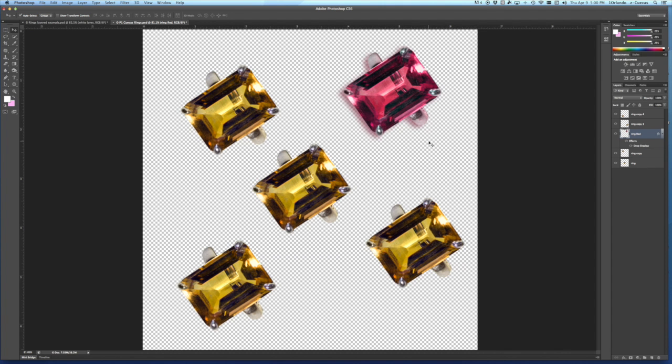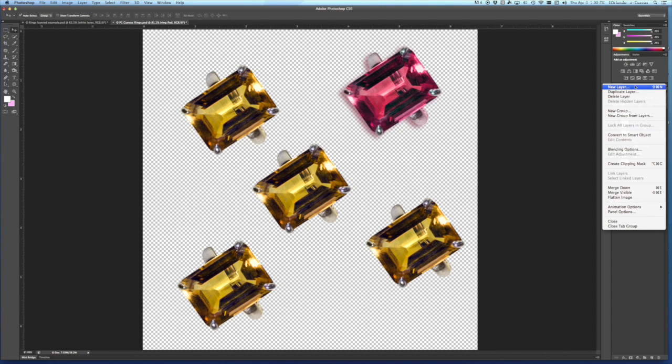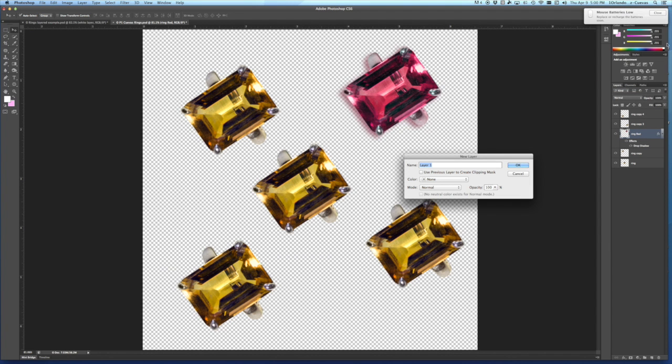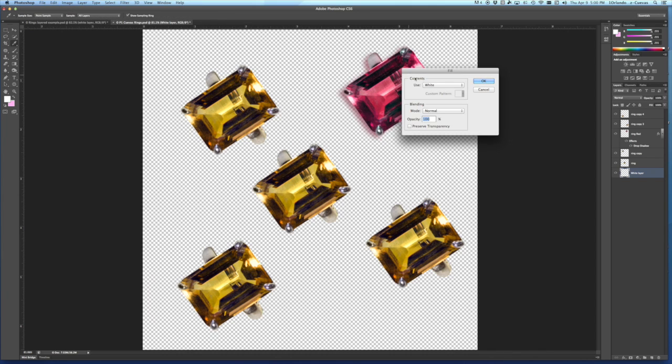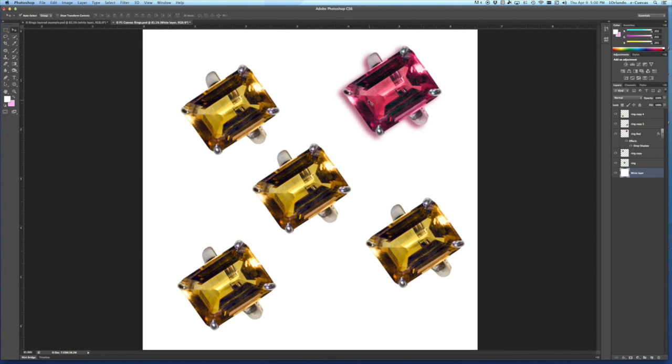We also need a background layer at this point. So let's do that. We're going to say new layer, and we're going to call this white layer. And we're going to hit OK. And I'm going to put that at the very bottom underneath everything. And I'm going to say Edit, Fill. And I'm going to use the color white. And now I can really see that shadow a lot better. And I can begin to do that to all the other layers.